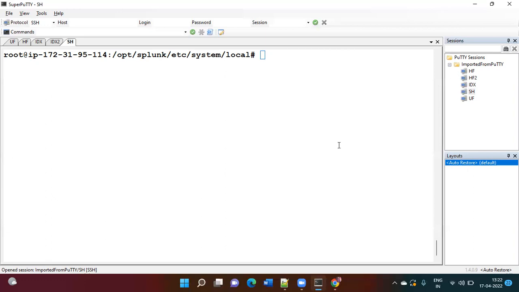Right? So let's see how it goes. What I'm going to do first is set up the deployment server. HF is going to be my deployment server. I can keep any component as a deployment server, there's no hard rule. HF can be my deployment server, or you can also take the SH, the search head, as a deployment server. Anything is fine. So let's take the search head as the deployment server.